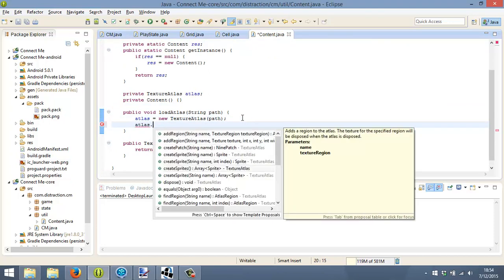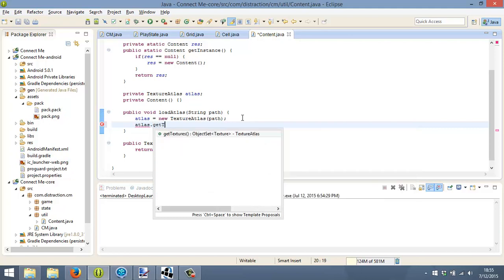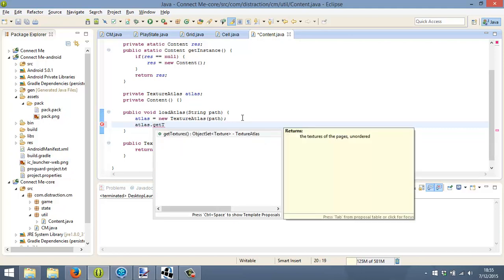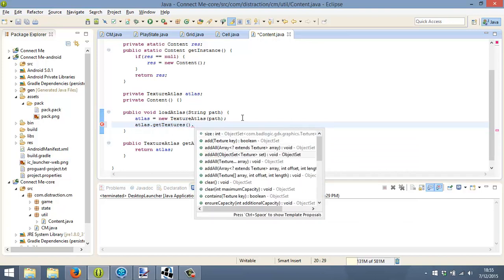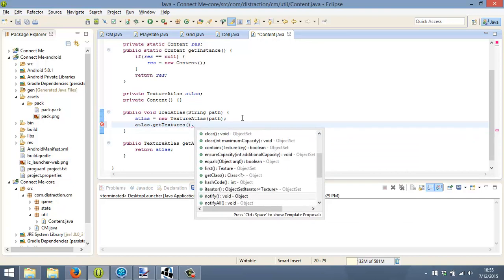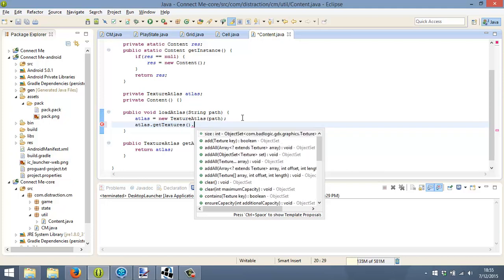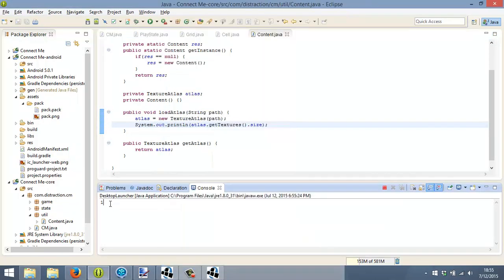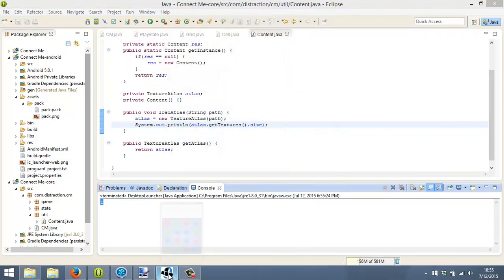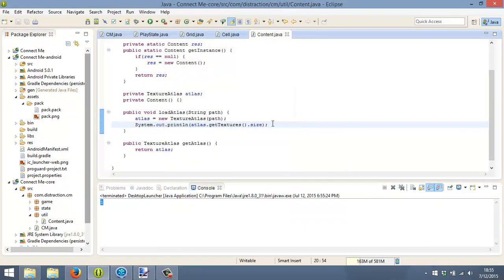the atlas texture, get textures. I should just go over all of them. There can only be one, right? Let me see. Is there a list? The size. Size is one. There's only one texture. Not sure what's going on.